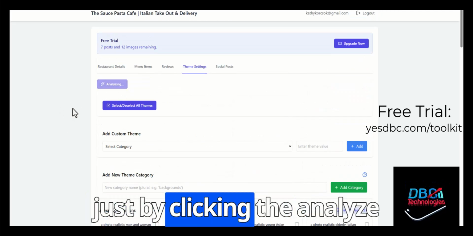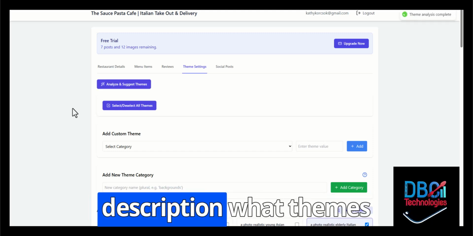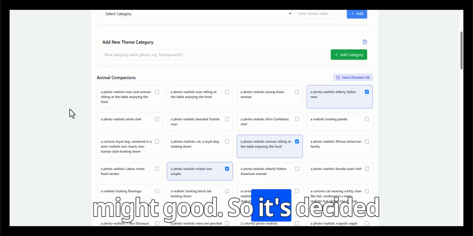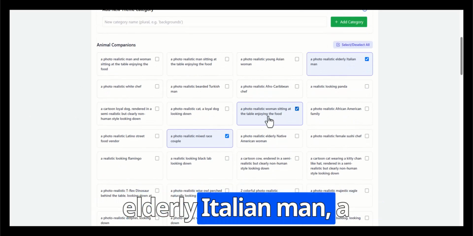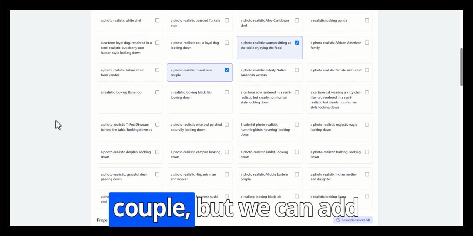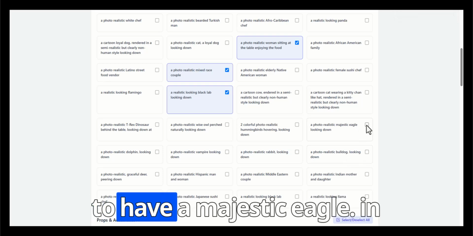So we can start just by clicking the analyze, and it's going to analyze based upon the restaurant description what themes might be good. So it's decided that a photorealistic elderly Italian man, a woman, mixed race couple, but we can add other things to be cute and more viral, like a black lab. Maybe we want to have a majestic eagle.